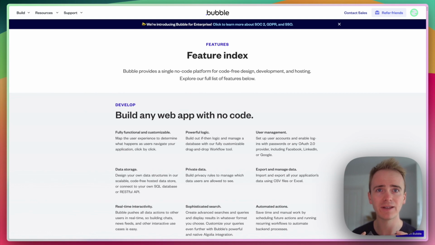Bubble.io is a fantastic web app development tool. So if you have an idea for an MVP or a SaaS app and you're not from a coding background, you're just like me and you came across Bubble because you were looking for a way to turn your idea into reality and maybe try and make some money along the side. So let's dive right in.